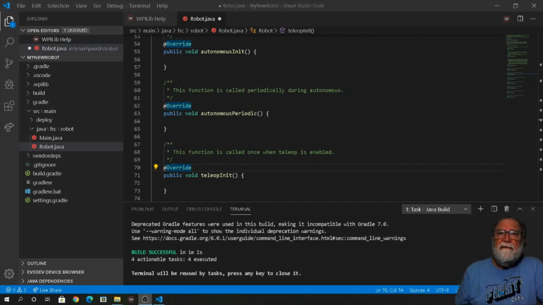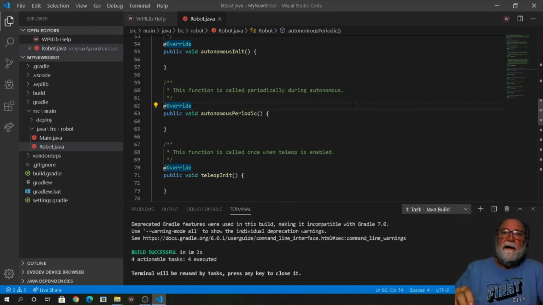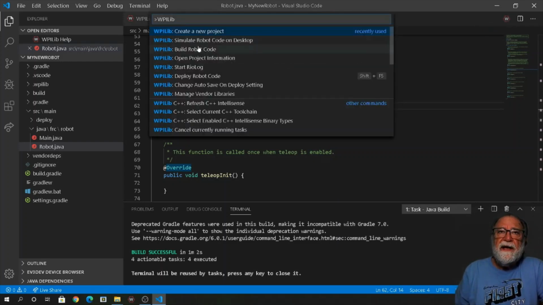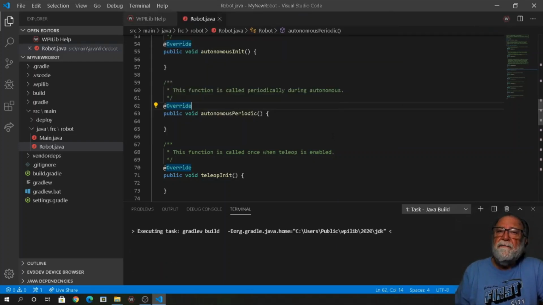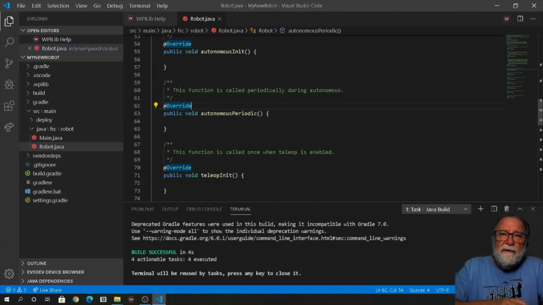Oh, before we leave this though, first thing we want to do is save it with a Control S, right? That saves the modifications we've made. And the other thing we want to do is let's build it. Let's make sure we didn't create any problems, just in case. Build successful. So let's go ahead and edit this.